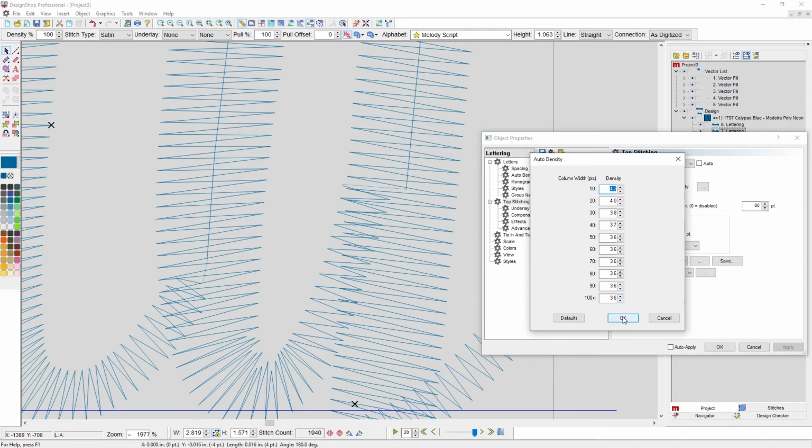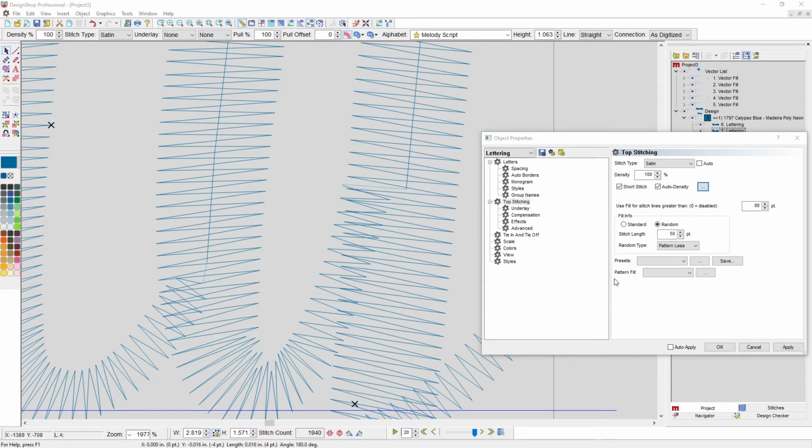Why would it do that? Well, when we start getting larger areas, we start using the fill for stitch lines greater than. And when that happens, our fills all have one stitch length. So it's not varying anymore after it crosses a certain point. Once that happens, we can use the same density because our stitch lengths aren't longer. So that's why that kind of plateaus at a point.